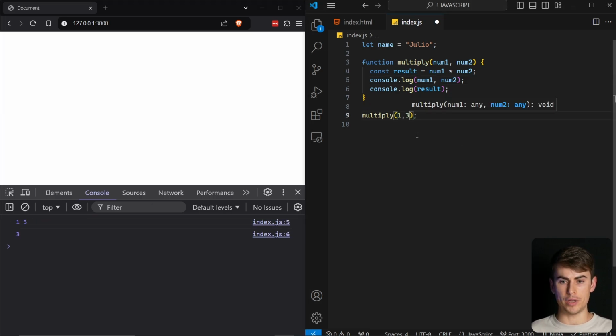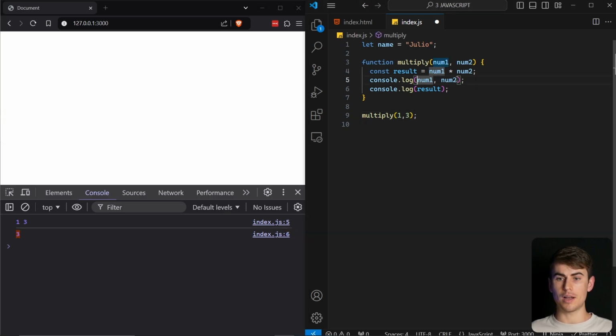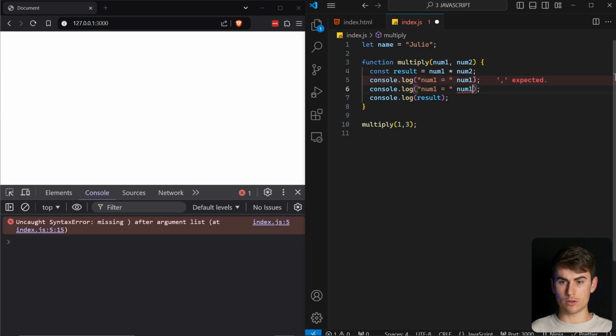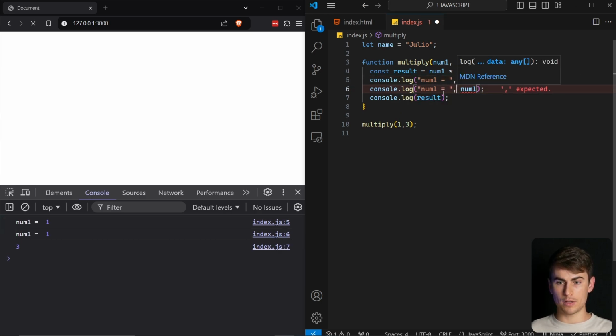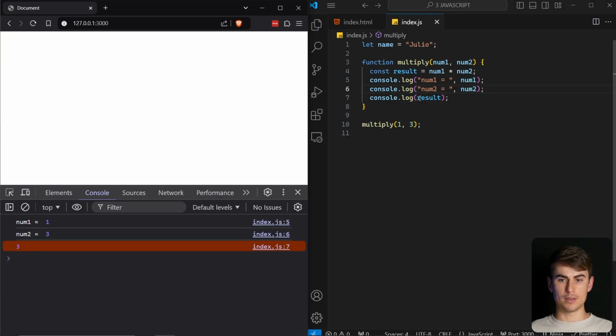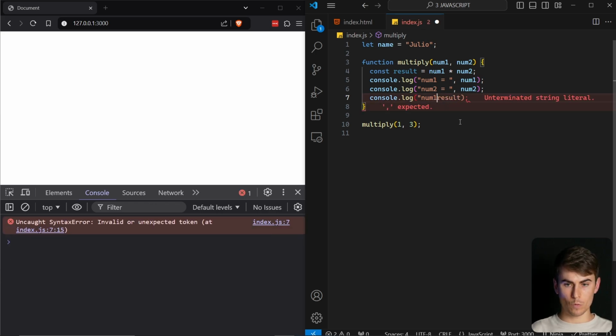I'm going to pass 1 and 3. Okay, 1 multiplied by 3 is 3. And we have number1 here and number2 here. In fact, I'm going to say num1 equal to num1, and I'm going to delete this, and add a comma, and num2 equal to number2, so you know what is happening. So we have num1 equal to 1, num2 equal to 3, and I'm going to say num1 multiplied by num2 equal to result.